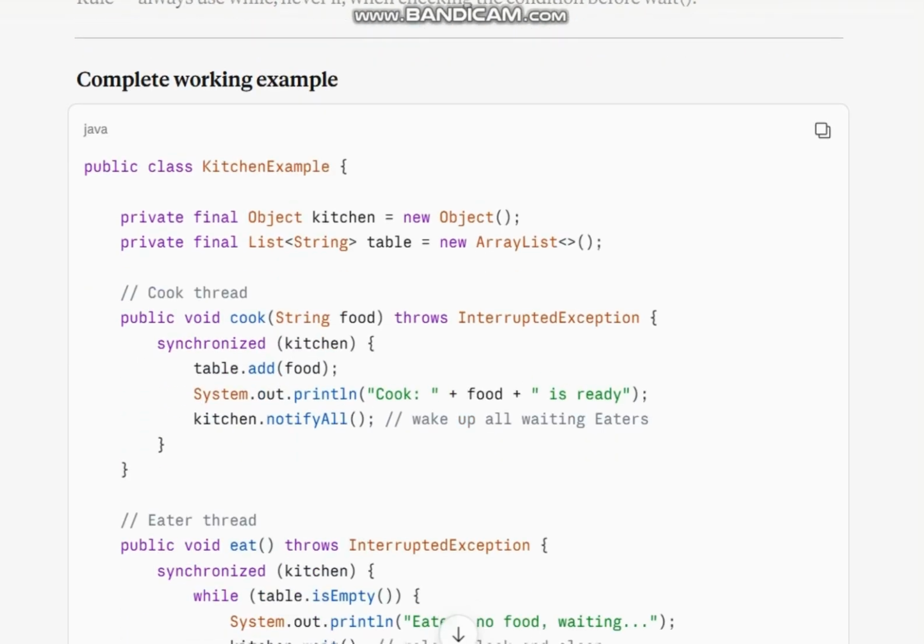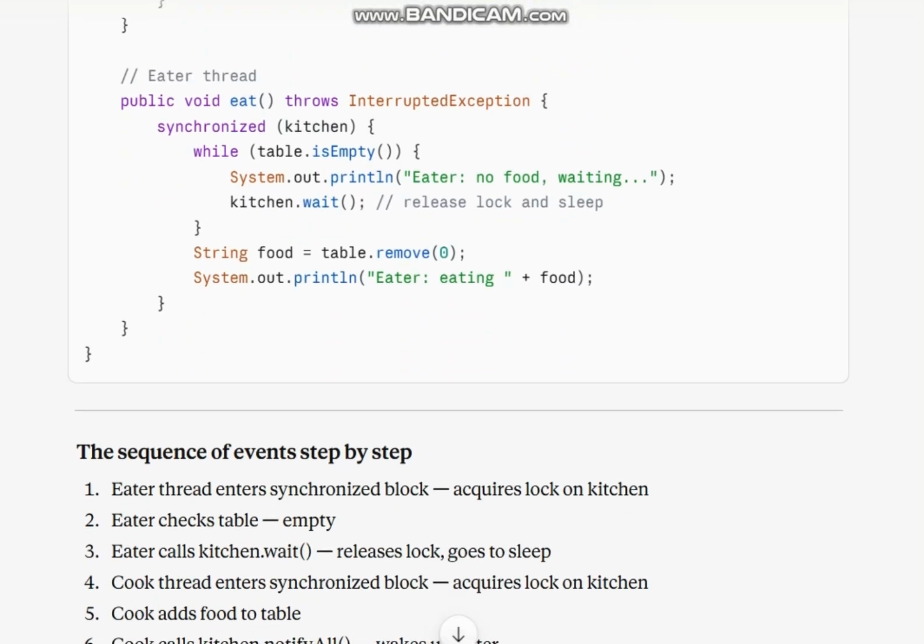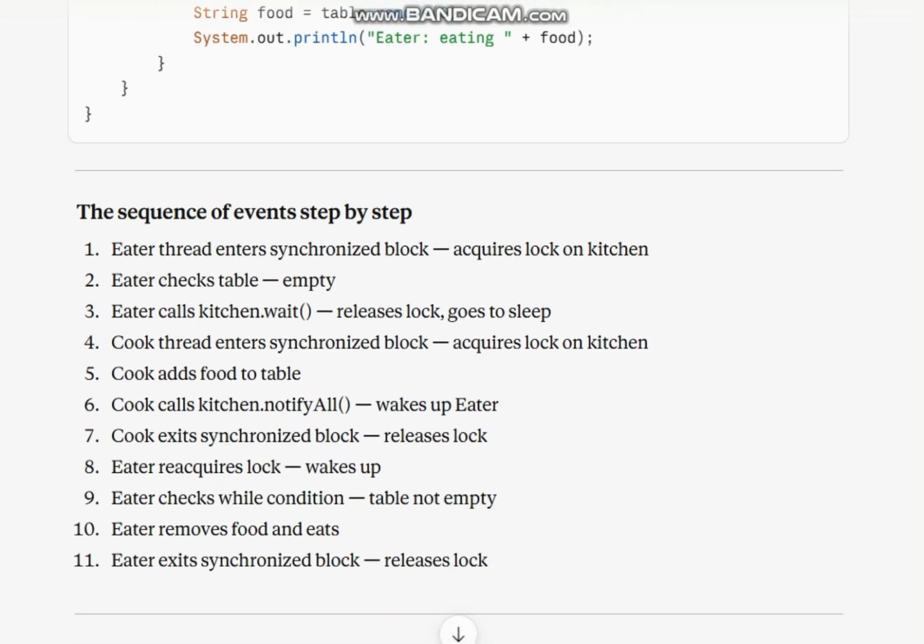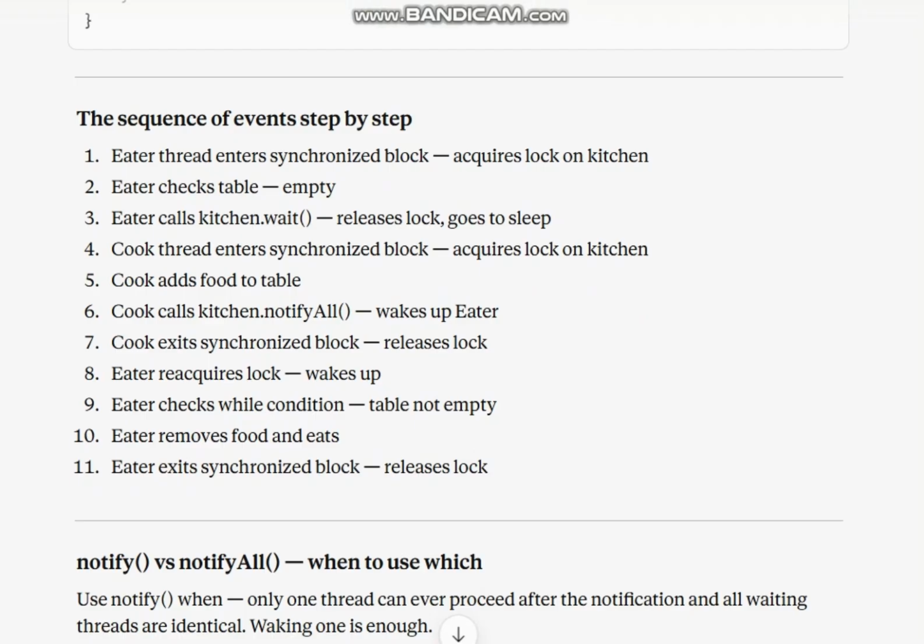Complete working example. Code block. The sequence of events, step by step. 1. Eater thread enters synchronized block. Acquires lock on kitchen. 2. Eater checks table. Empty. 3. Eater calls kitchen.wait. Releases lock.